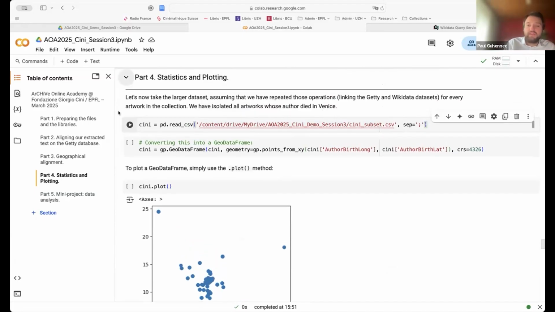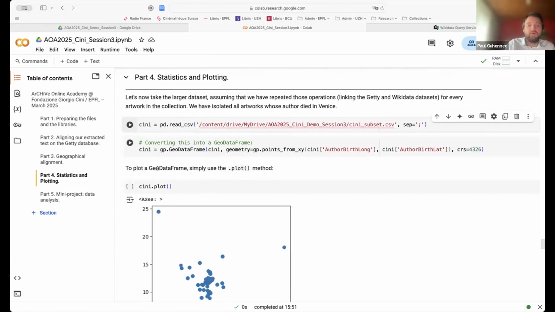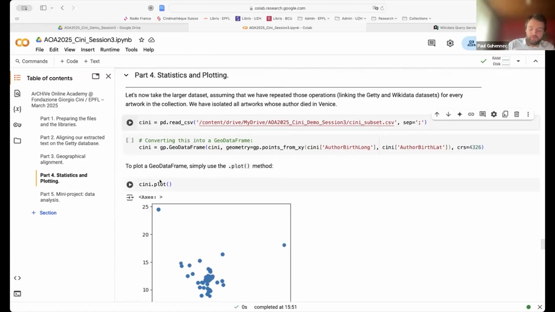To make it a bit more interesting, we will not just be looking at 15 entries or 14 entries, but I've taken a bigger sample of the Chini dataset. Basically, everything we've done so far, I've done for 30,000 artworks, and I've put that subset on the Google Drive for you to play. So just click through the cells and see what it does.